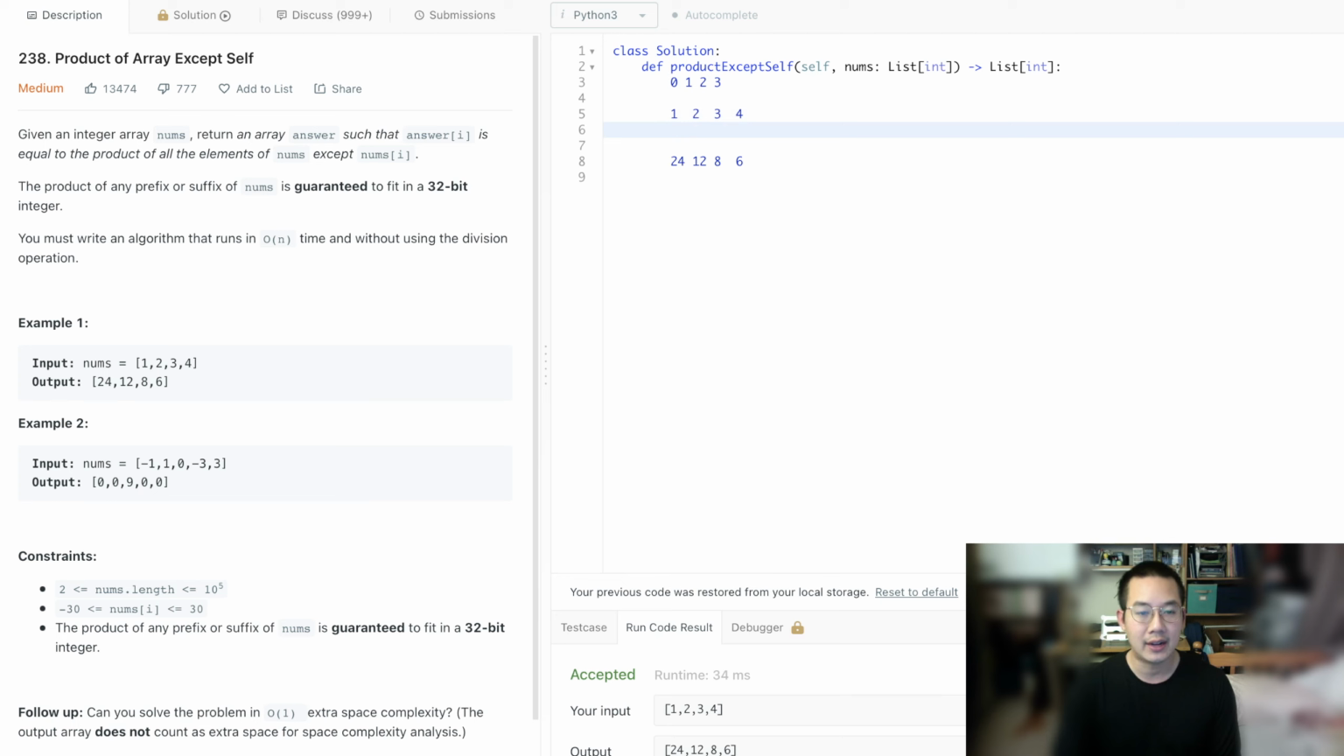So let's take a look at how that looks. On the left side, we have just the 1. Everything on the left side of the first is just going to be 1, then 1, then 2, and then 6. Now, on the right side, we multiply everything on the right side of the 1, which is going to be 24. We multiply everything on the right side of 2, which is 3 times 4, which is 12, and so on.